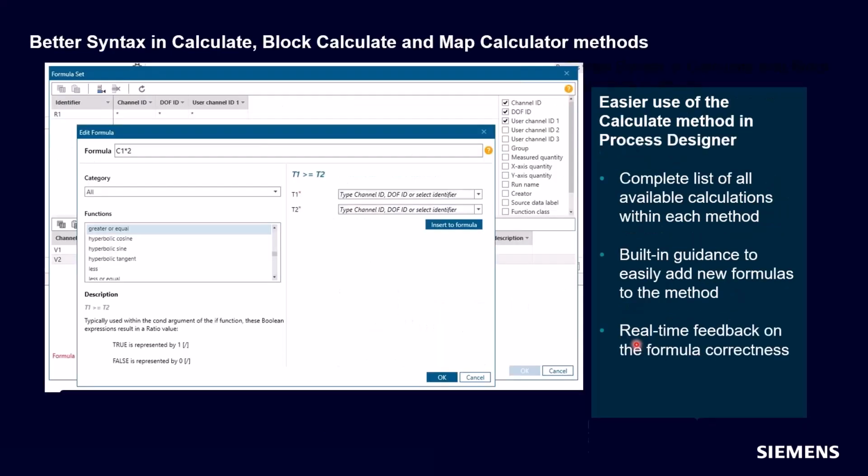We also added some syntax with the calculate methods. So this is true in the calculate method, the block calculate method, and the map calculator methods. Before, you had to have the help open and look at the help syntax before you could type in the formulas. And now we have this dialog that we can go into, that we can search in different categories. We can just type in the formula, and we can start to see the syntax. We can add items to the formula field just by using this dialog.